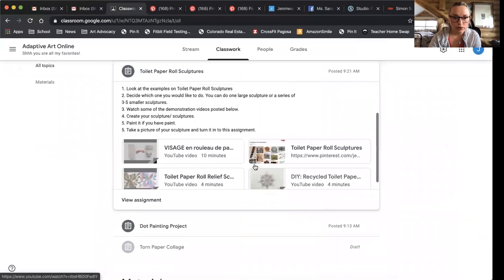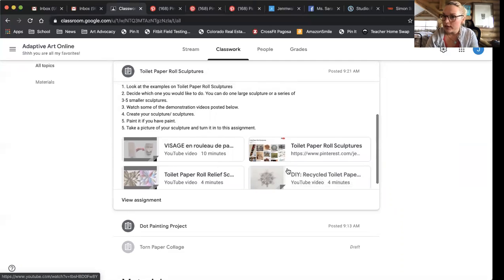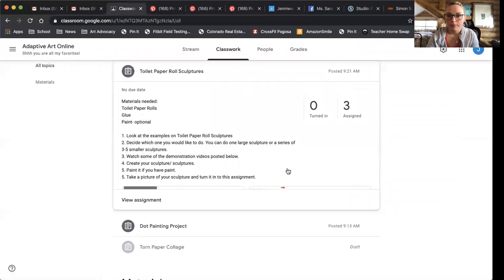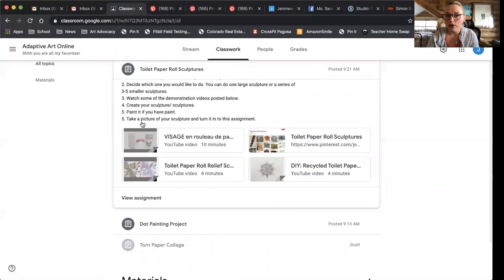So let me show you down here in our assignment, you have some videos that you can watch, okay? This one right here shows you how to make those funny little faces. This one shows you how to bend the roll and turn it into one of those wreath-looking ones. This one also shows you that, but in a more detailed way. So I would watch some of the videos and then look through the examples and pick which way you like to go if this is the one you want to do. It's a really, really fun option. So you decide if that's where you're headed. Again, all you need to do to turn it in is take a picture and turn it into the assignment.